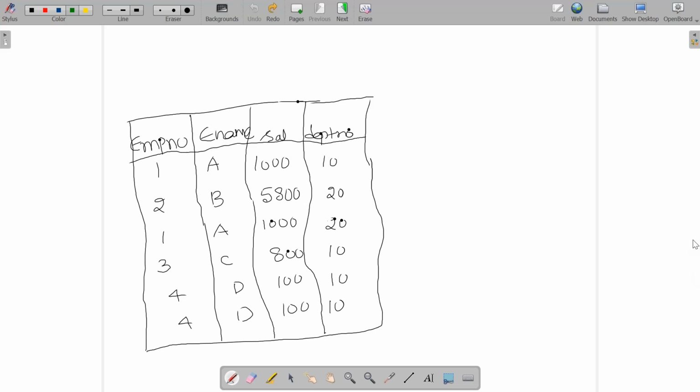All the columns displayed in a particular table related to employee number, which is repeated more than once, that is nothing but duplicate data. Why are you telling only employee number? What about the other columns? All the columns: employee number, employee name, salary, department number. Okay, good.